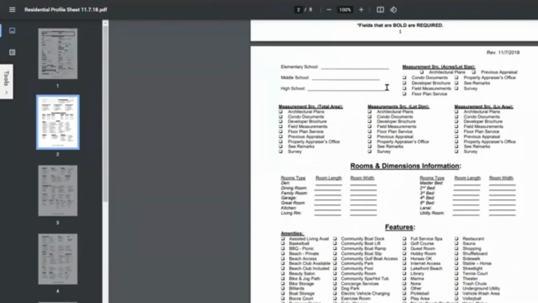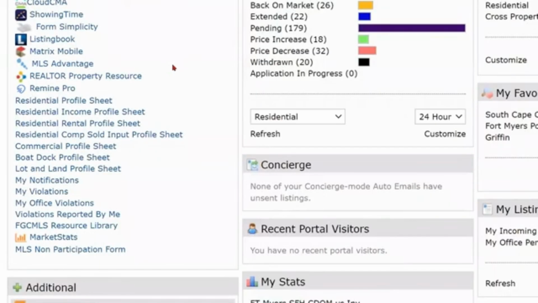So print this out for now. We are, again, in the process of getting this thing where you can fill it out online, and that will make everything just a whole lot easier for you.